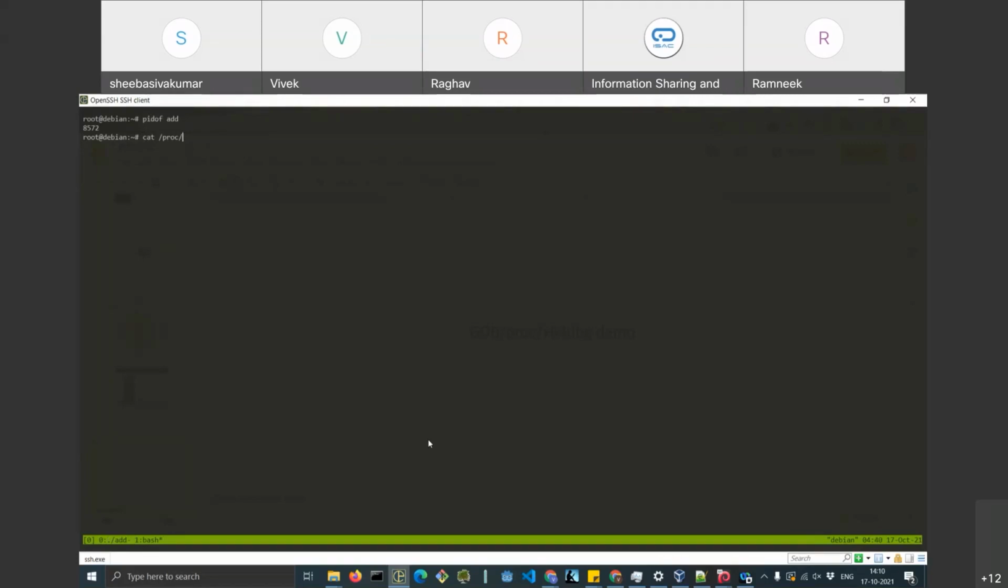So basically what we have done is we have found out the PID of this particular program. PID is your process identifier. The process identifier tells us what the process ID of a particular binary is when it is run in the program memory. So in this case, we got 8572.